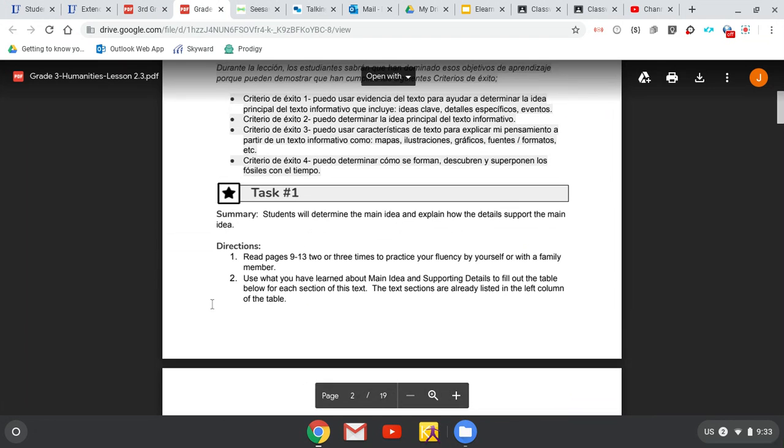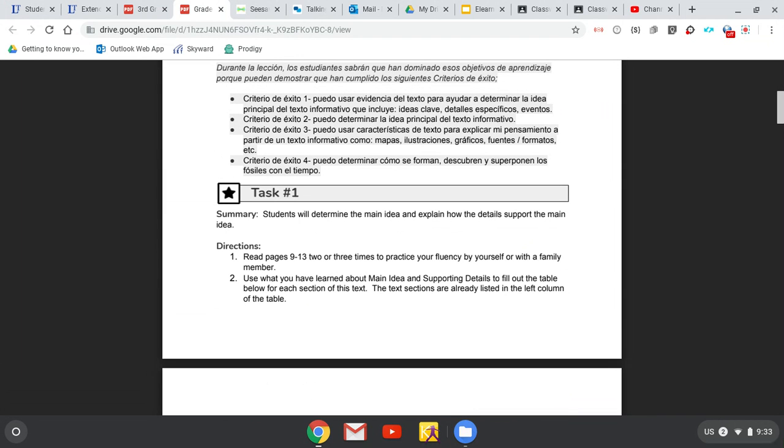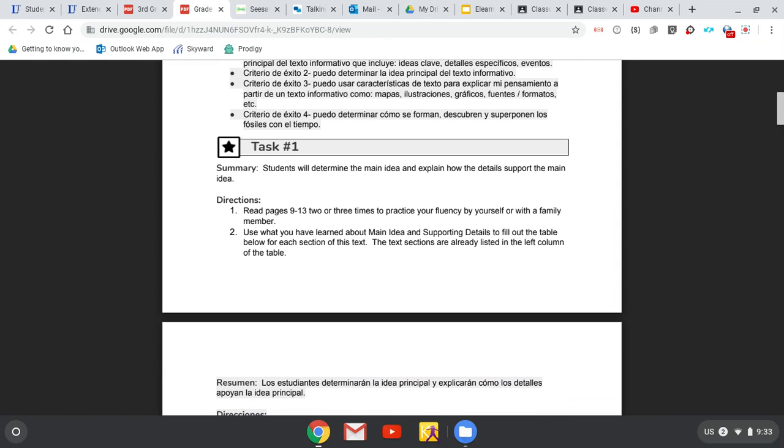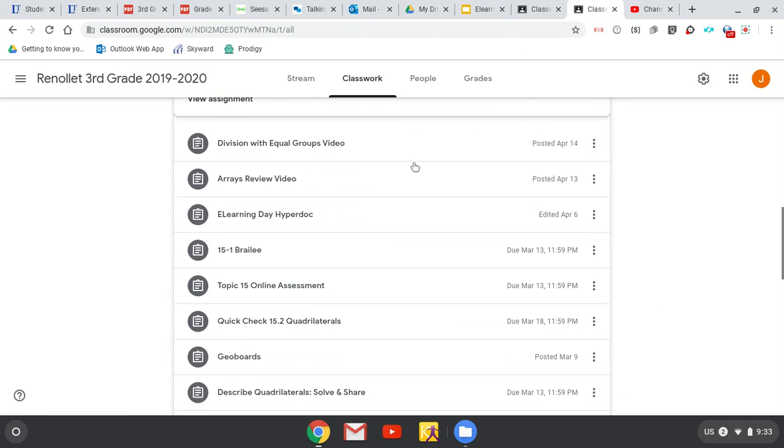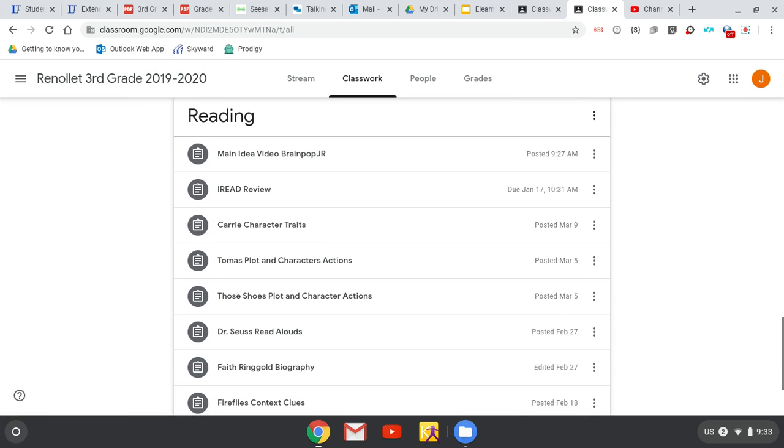Step 2 says use what you have learned about main idea and supporting details to fill out the table below for each section of this text. Today for reading, you are focused on main idea and key details. I am sending the link to your family of our Brain Pop Jr. main idea video. Please watch that video to remind yourself about main idea and supporting details. I have also put the link to the video in our Google Classroom under our reading topic.